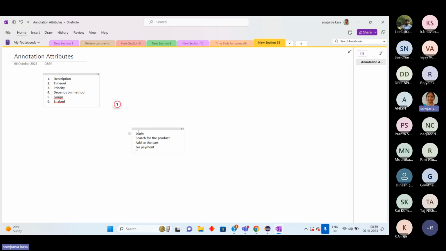How does this work? For example, if you wanted to search for any product, firstly you should log into the application. So this functionality is dependent on the login functionality. And even for adding to the cart, you have to search for the product first. So indirectly, the add to cart functionality is dependent on searching the product, and at the same time on logging into the application. In a similar way, going to the payment and performing the payment also depends on the previous actions that we perform.